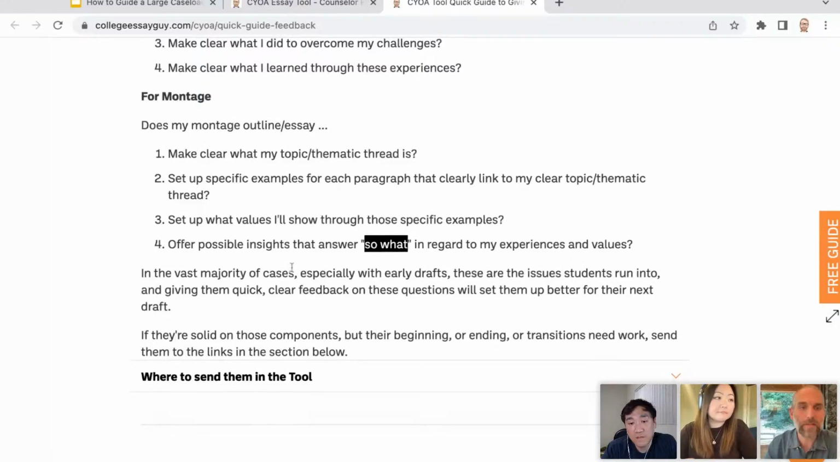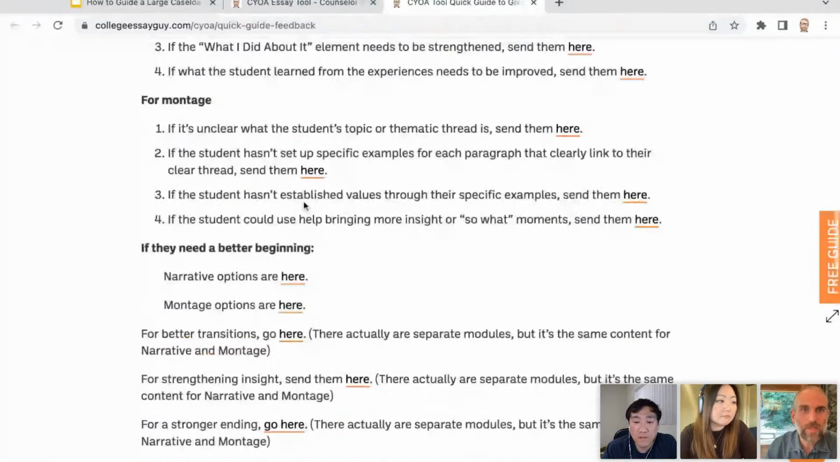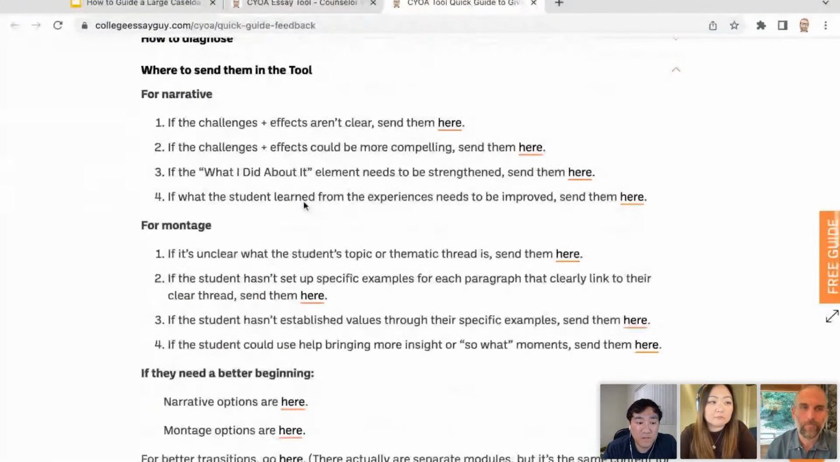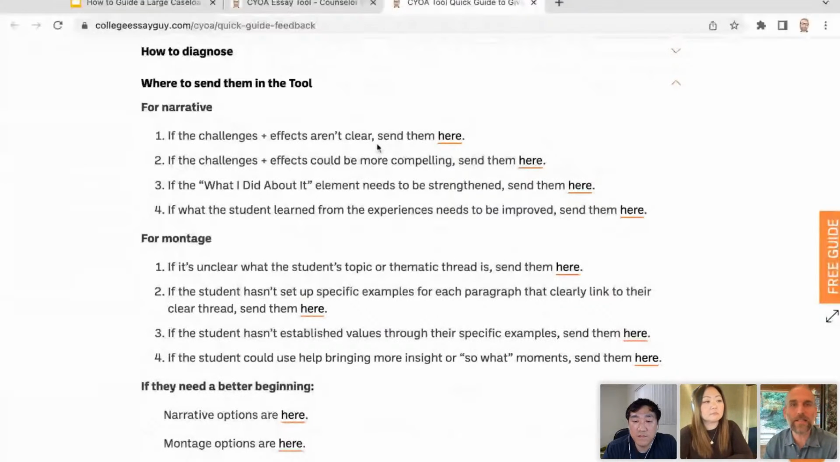Now, one of the cool things about the tool is when students are trying to figure out how to fix these things. It would be relatively easy, and I'll show you how to do this in just a second, to just scan an essay and have some big thoughts about it. But part of what students are going to wonder is, okay, how do I then fix things? So let's say you read a student's essay. They share their Google Doc with you, and you feel like the challenges and effects aren't clear. You could just say, I feel like you could clarify the challenges and effects. But the student's probably going to wonder, well, how do I do that?